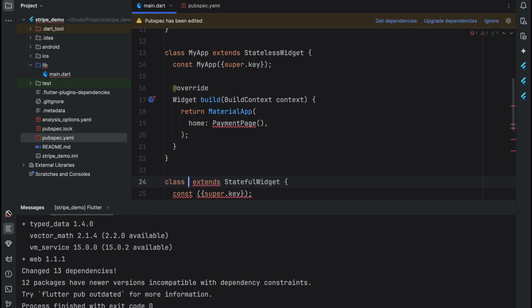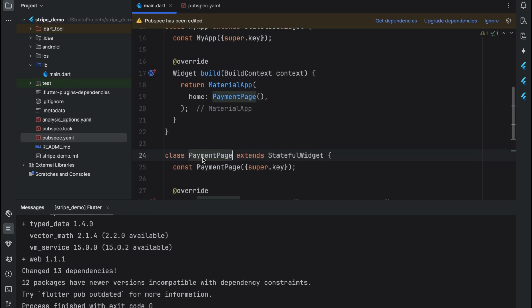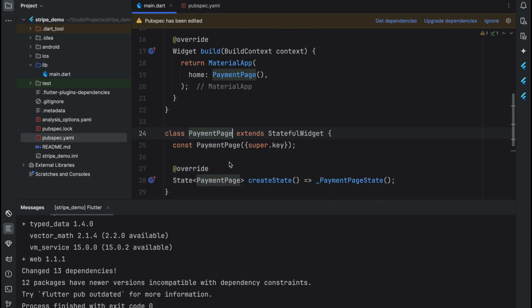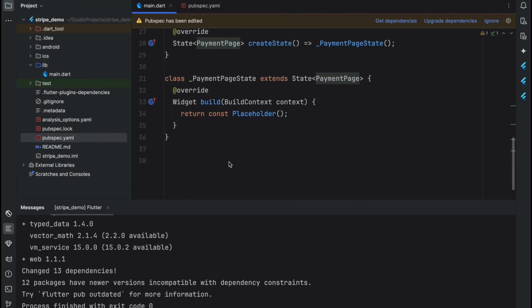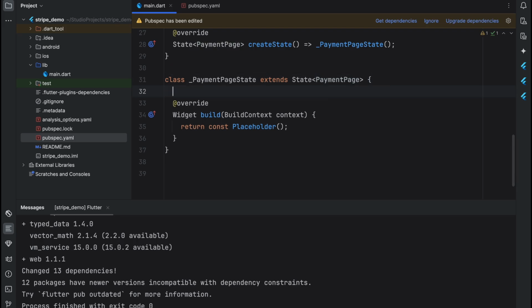This will be a stateful widget, so we can manage state. By the way, we're doing everything in one file for educational purposes, but I have a video on my channel where I write a full application with clean architecture using BLoC with Stripe. And watching it, you'll better understand how to use it in large projects.